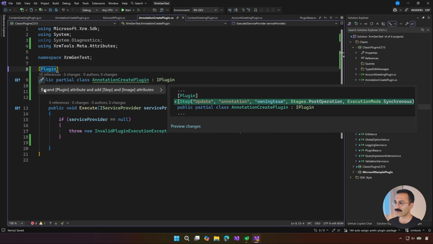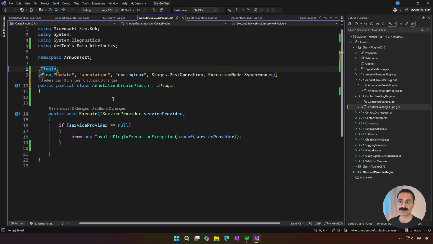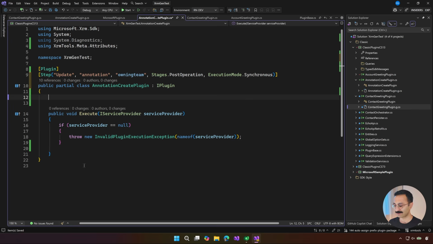If I click there, it says expand plugin attribute and add step and images. So it will basically go back to your environment and collect that information and it can write the missing code for you. So now we have a modern plugin that we can easily register. And as for the dependencies, of course, you will have to write them by hand. But this is something that you can opt into. I don't necessarily need to use dependency injection or any other features from the generated code. But as I improve my code gradually, I can start using them.